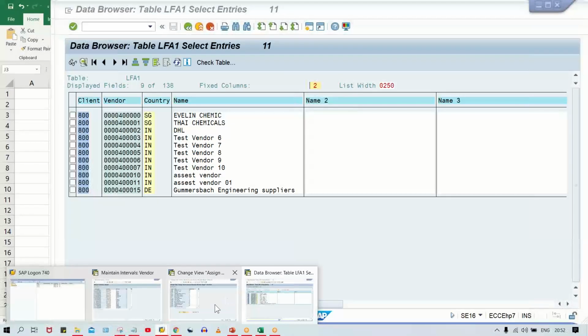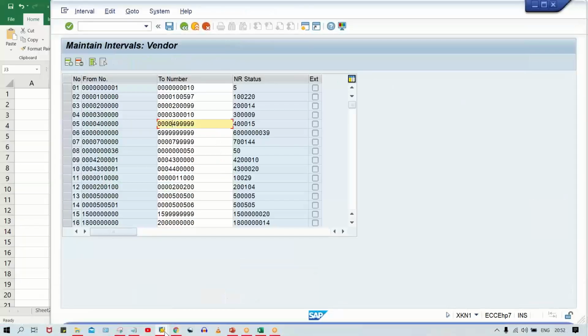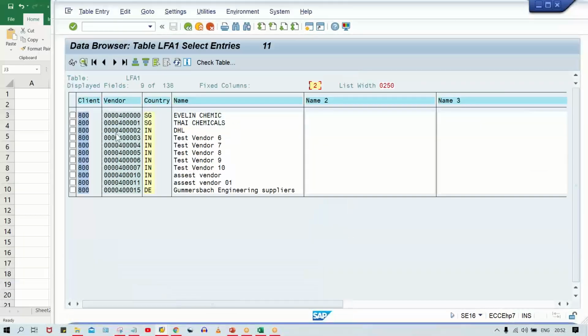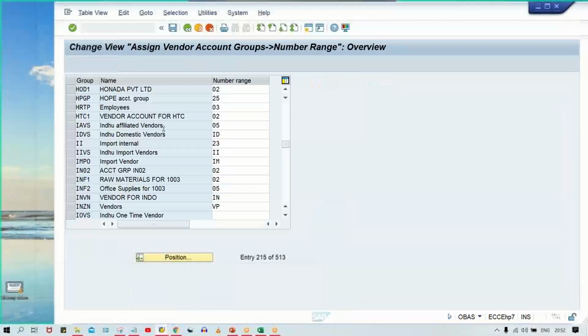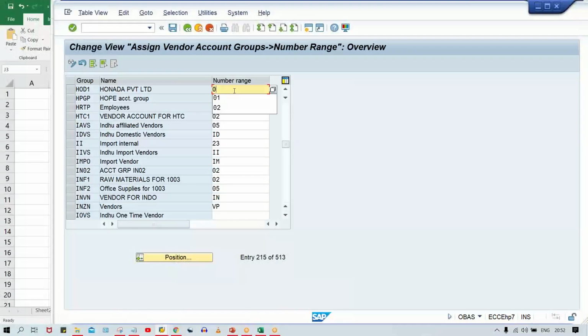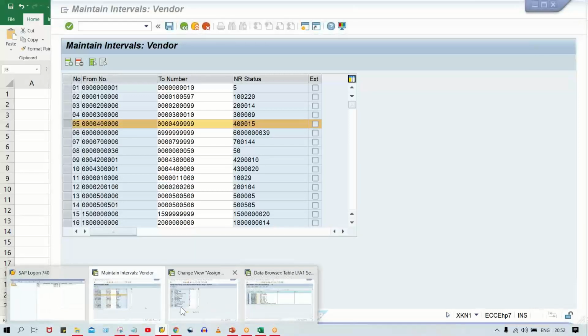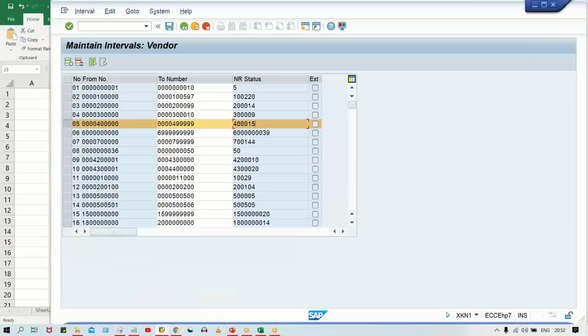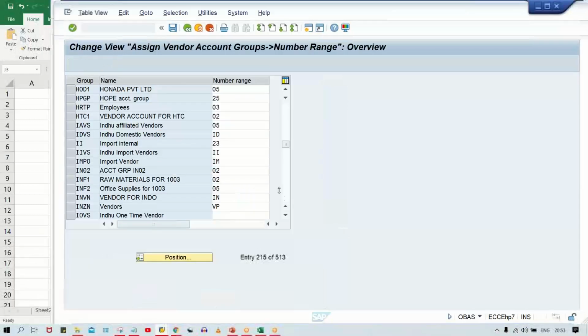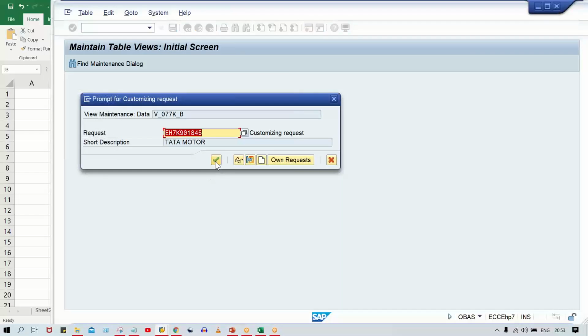Likewise, here, whichever number range you give. Now what is happening? Give which number range? 05, right? If you give number range 05 here, then it's going to be fine. Assign number range 05 and save it. Okay, look here, it's going to be pretty simple.